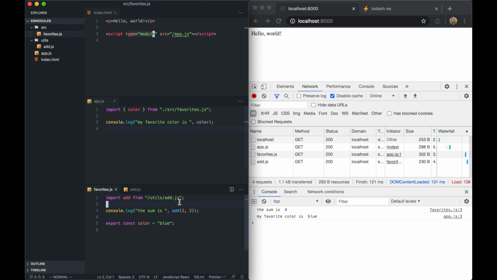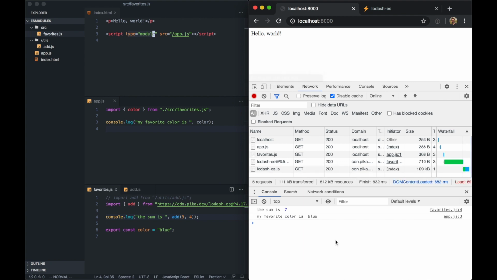And let's just comment this out and paste this inside. We'll see that this is cdn.pika.dev. This is a full URL, and it even has a version number here. And this is Lodash, so we should be able to import add from Lodash. And let's change this to 3 and 4. Save that, refresh. Check that out.